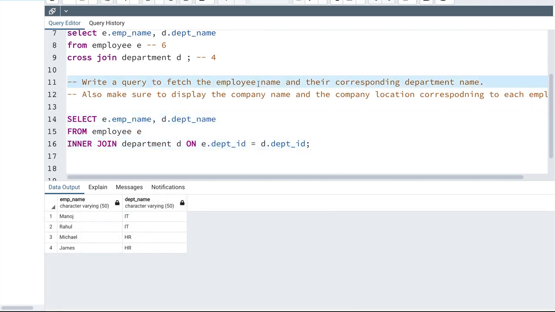But additionally, our requirement now is that for each of these records, I also need to display the company name and the company location.